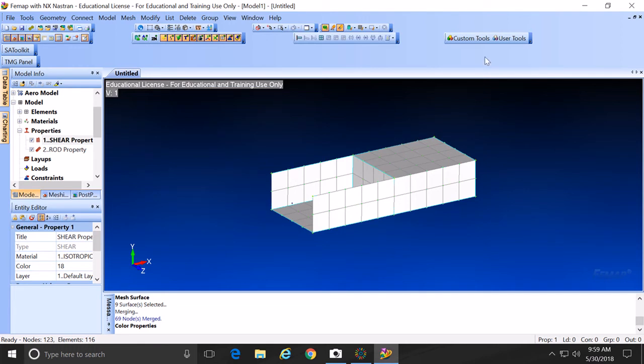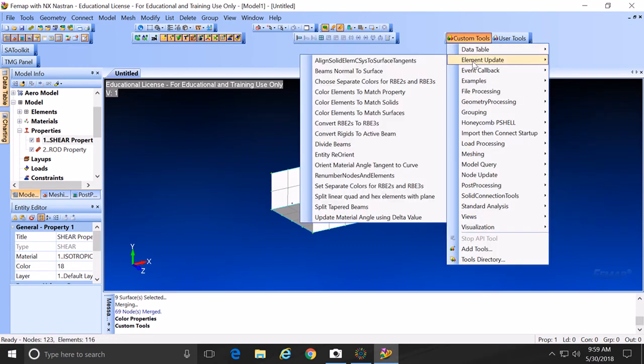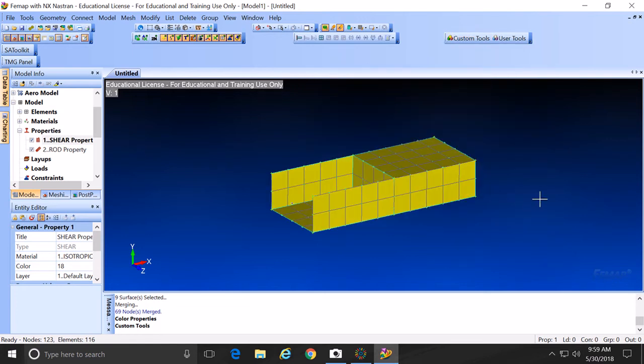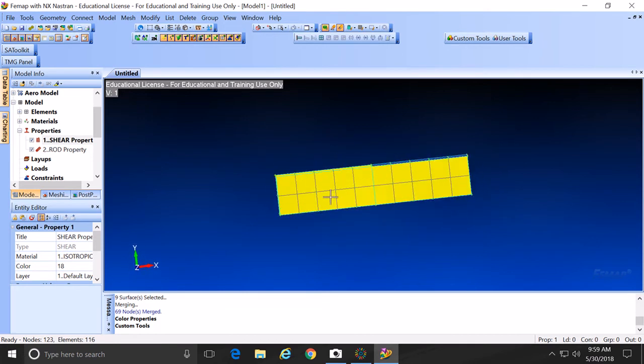Okay, go here to custom tools. Again, this is just not needed for the model. This is just to make it look better. Element update. Color elements to match property. And it became red. Okay, I don't know why it didn't do it automatically. It should do it automatically.